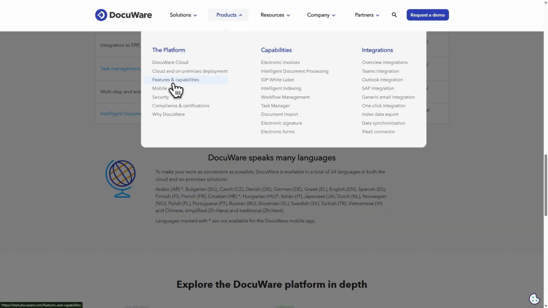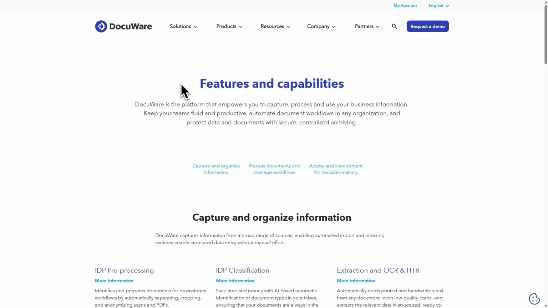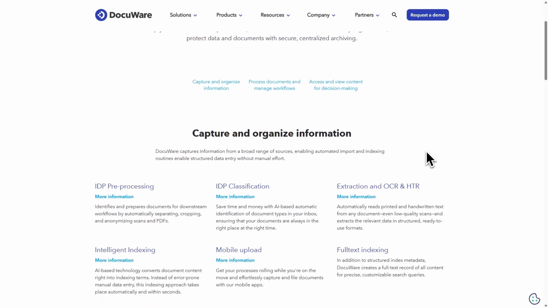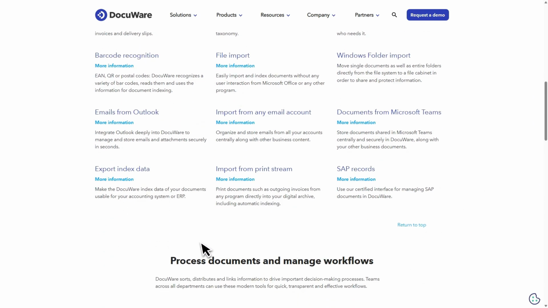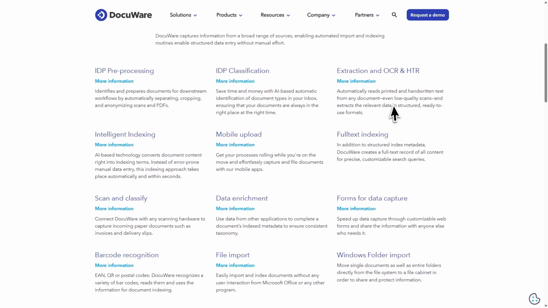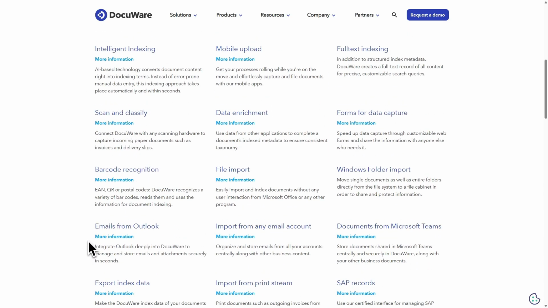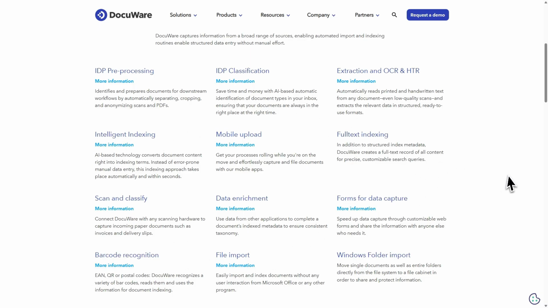Moving on to the features and capabilities section, this is where you will find the key functionalities that make DocuWare so powerful. One of the main features is document storage and organization. All your files are stored securely and can be easily searched and retrieved whenever needed. Another important feature is workflow automation, which allows you to automate processes such as approvals, document routing, and data handling. Additionally, DocuWare offers document indexing and data capture, where important information is extracted from documents to make searching faster and more accurate.